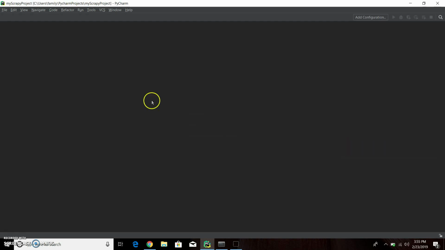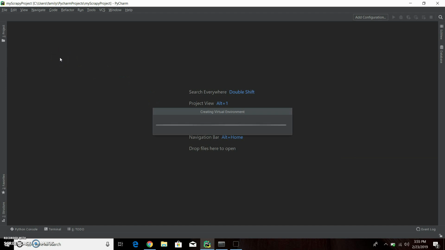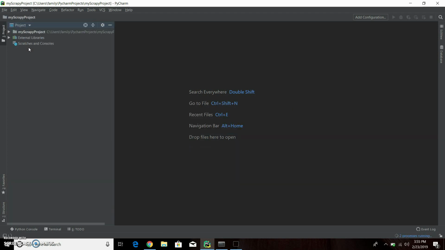Once a project is created, Pycharm will automatically create a virtual environment for your project. A virtual environment is a directory or a folder where Python will throw in all the scripts and libraries which is coming from the interpreter you have selected earlier for your project.